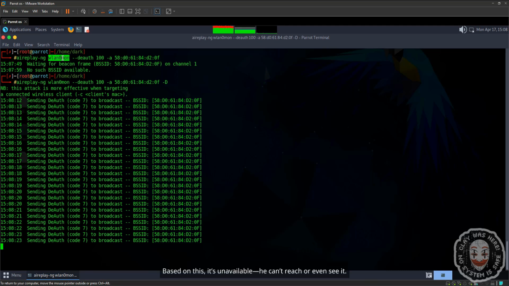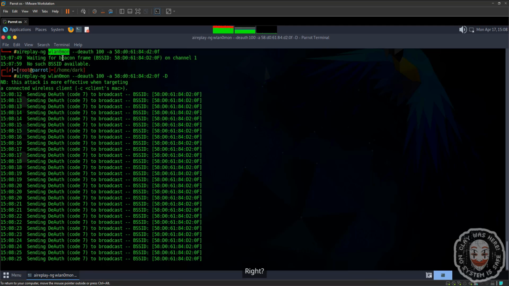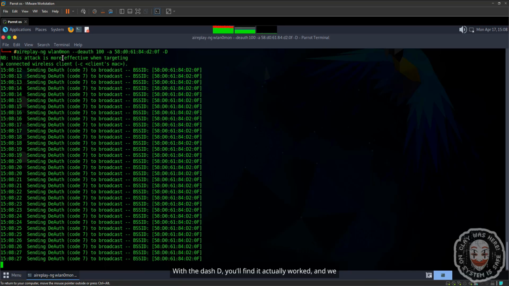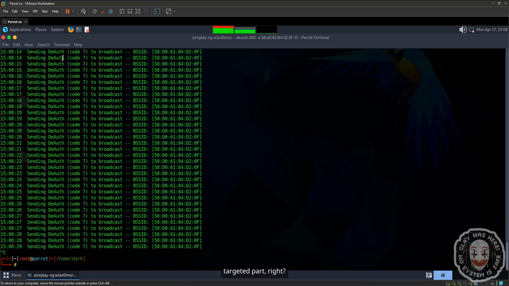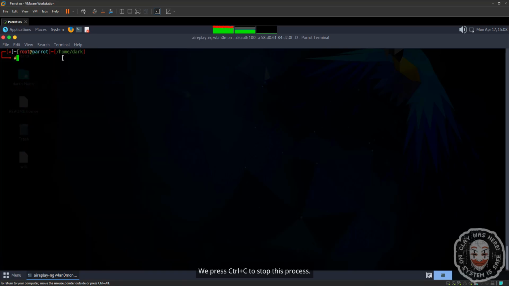Based on this, it's unavailable. It can't reach or even see it, right? With the -D, you'll find it actually worked, and we were able to send the packets to disconnect the targeted network. We press Control C to stop this process. Now we understand.